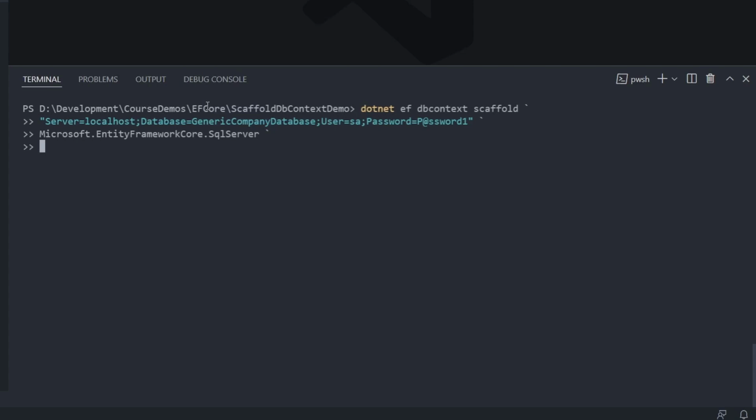By default, the tool will drop our model files straight into the project root. So to keep things a bit tidier, let's use the output directory parameter to put our files in a Models folder. The tool will also specify a default name for our database context class, so we can override that with the context parameter. Let's call our class CompanyDbContext.